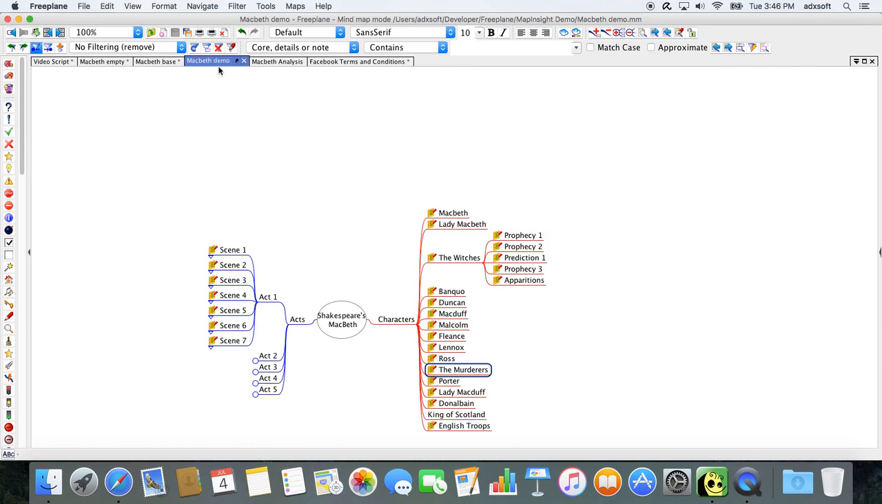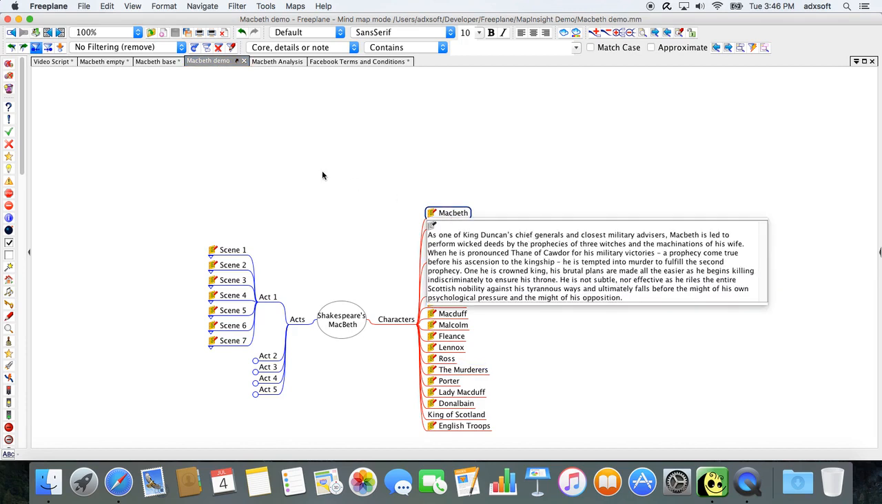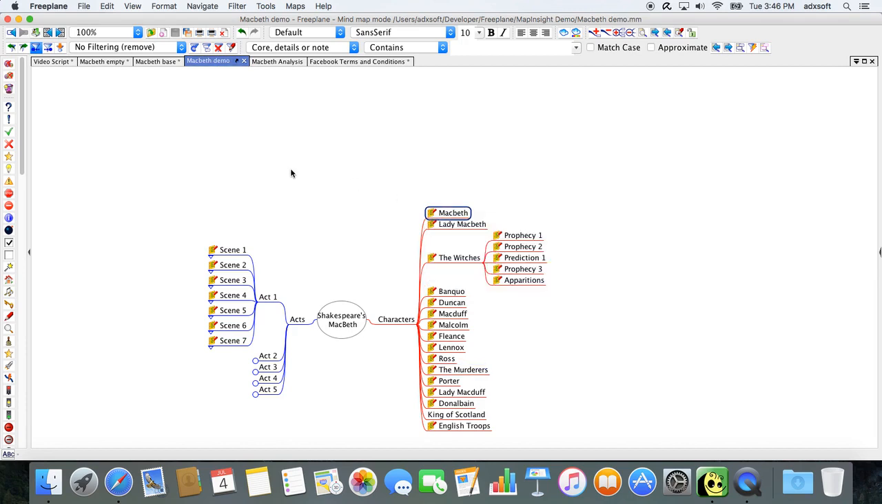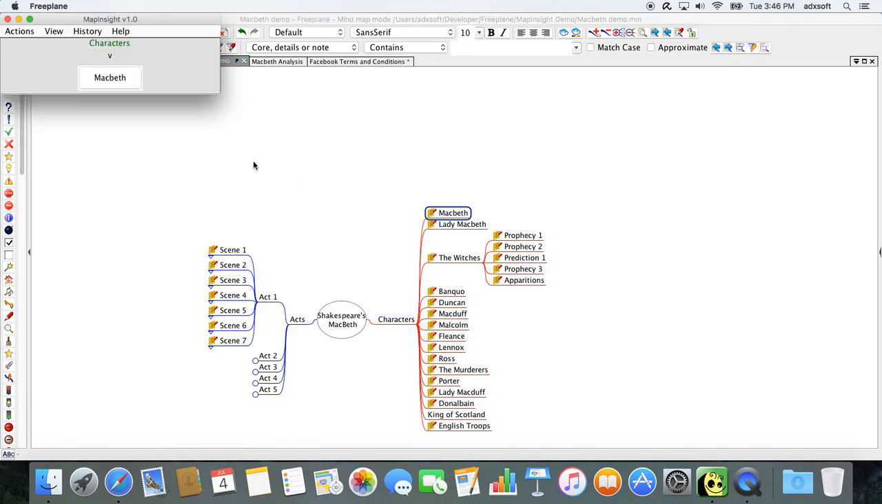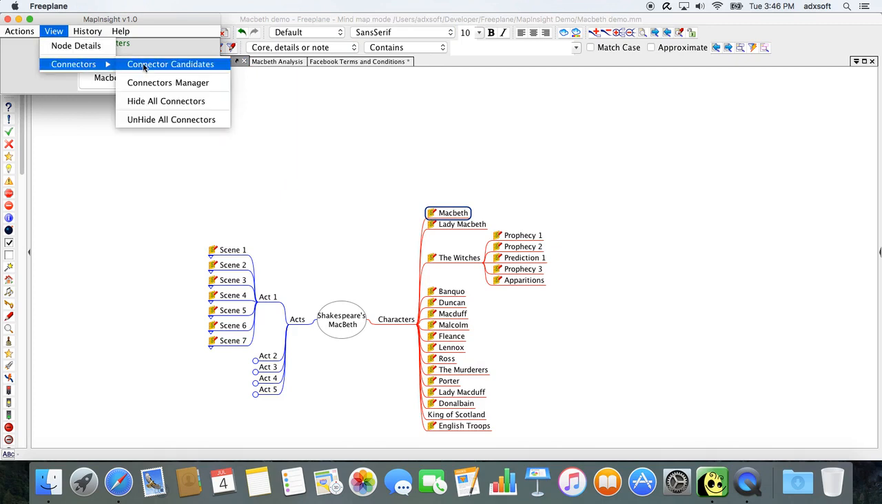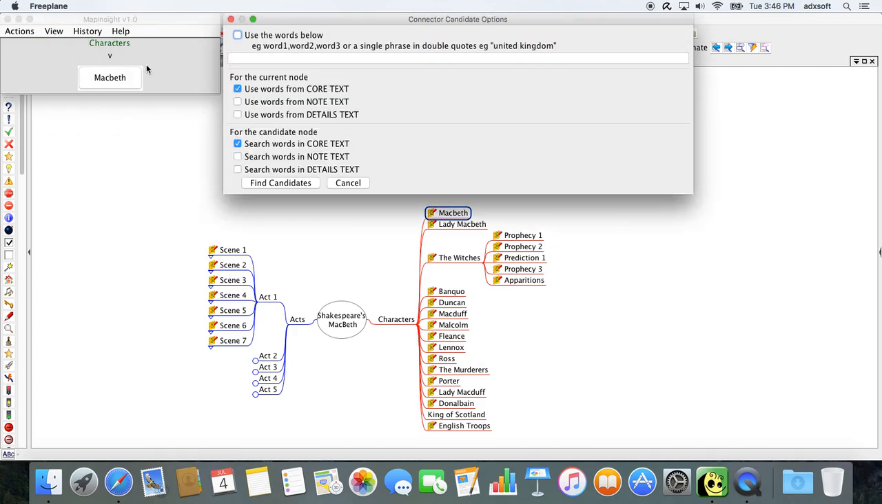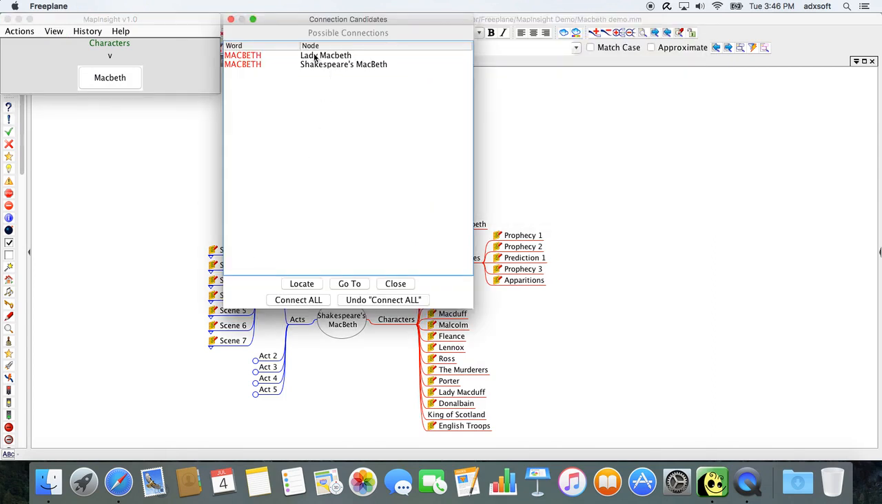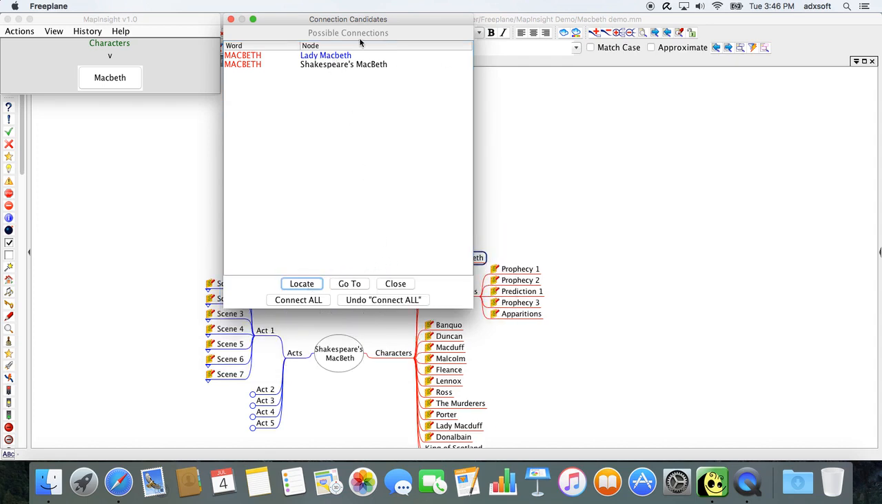in this demonstration. I'll show you first of all the obvious ones. If I pull up the window, I'll just hit Command Shift X, and if I look for the connector candidates for Macbeth, just using his words, then I find his wife. There's his wife there. I've just clicked on that, and that is now blue. Now I could say locate his wife.